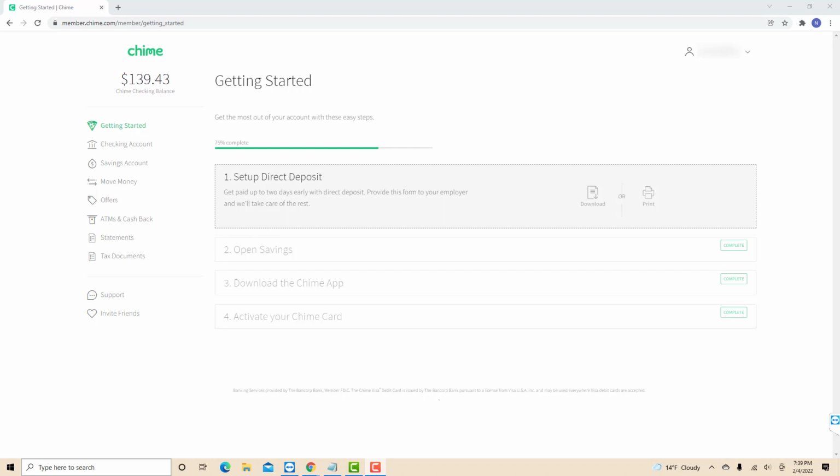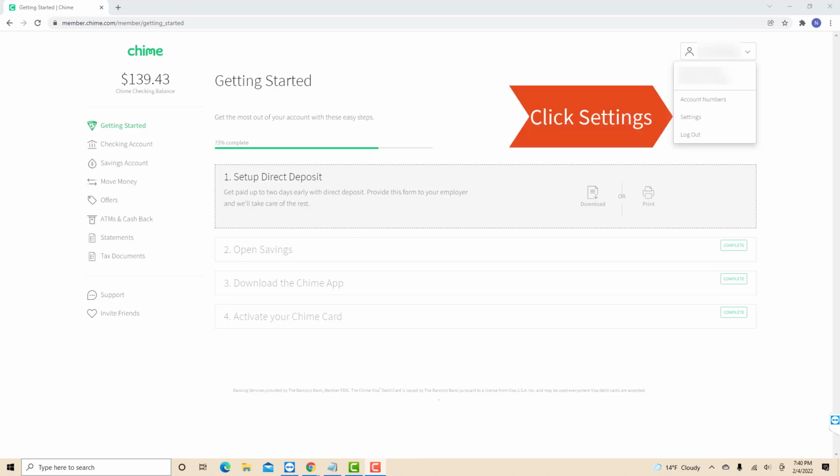Once you're logged in, you will see a drop-down arrow beside your name located at the top right corner of the screen. Click on the drop-down arrow. On the drop-down list, you will see an option for Settings. Click on Settings.